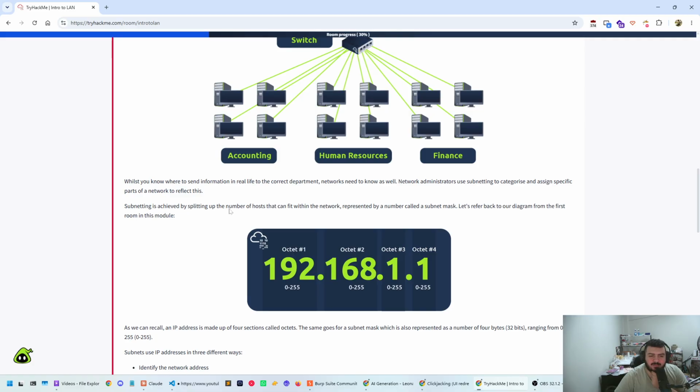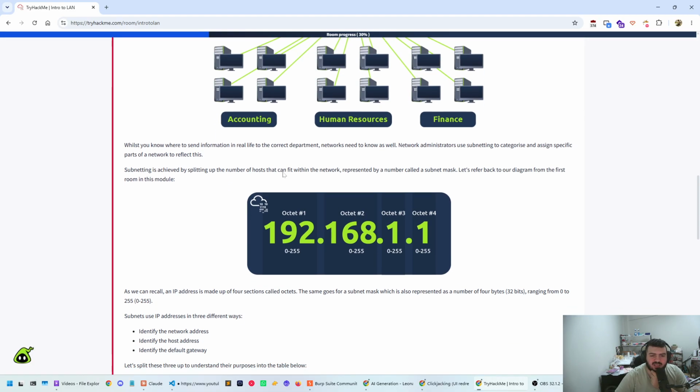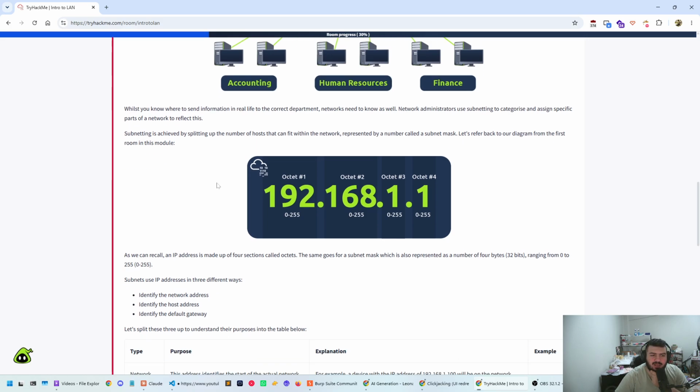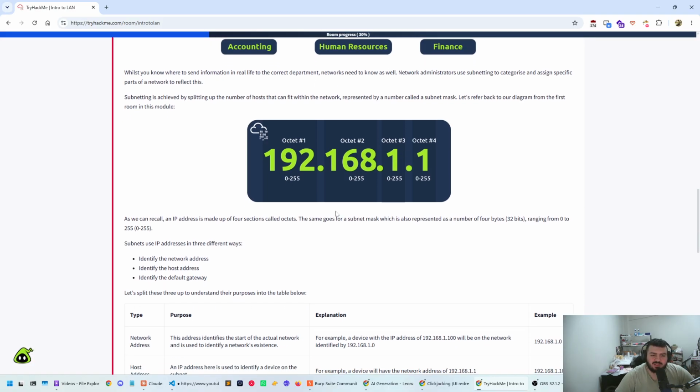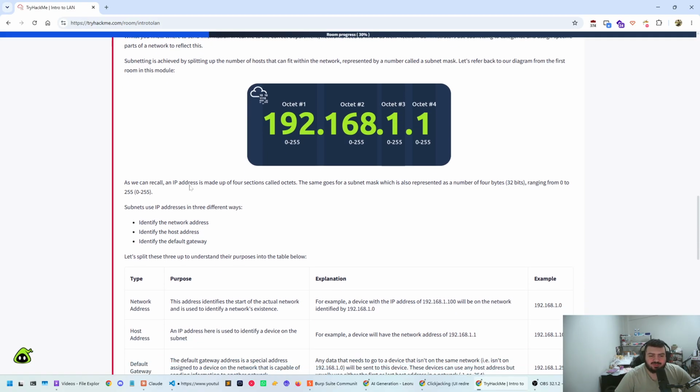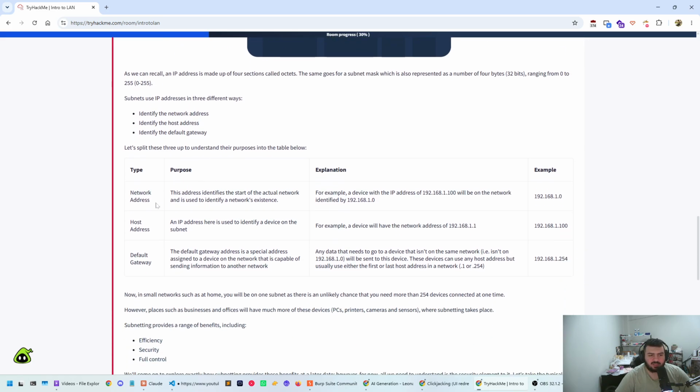Subnetting is achieved by splitting up the number of hosts that it can fit within the network, represented by a number called a subnet mask. Let's refer back to our diagram from the first room in this module, which is the octets. As we can recall, an IP address is made up of 4 sections called octets. The same goes for a subnet mask, which is also represented by a number of 4 bytes, ranging from 0 to 255. Subnets use IP addresses in 3 different ways: identify the network address, identify the host address, identify the default gateway.